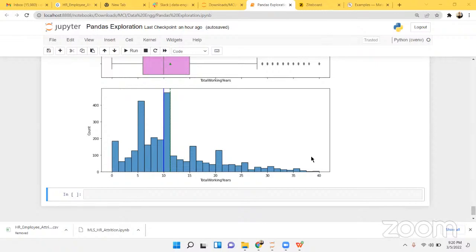Now this is individual. This is basically known as univariate analysis, when I'm taking only one particular feature, which is total working years. Univariate means you are taking only one feature and focusing on that feature. So now let us change it and make it bivariate, dealing with multiple other variables.